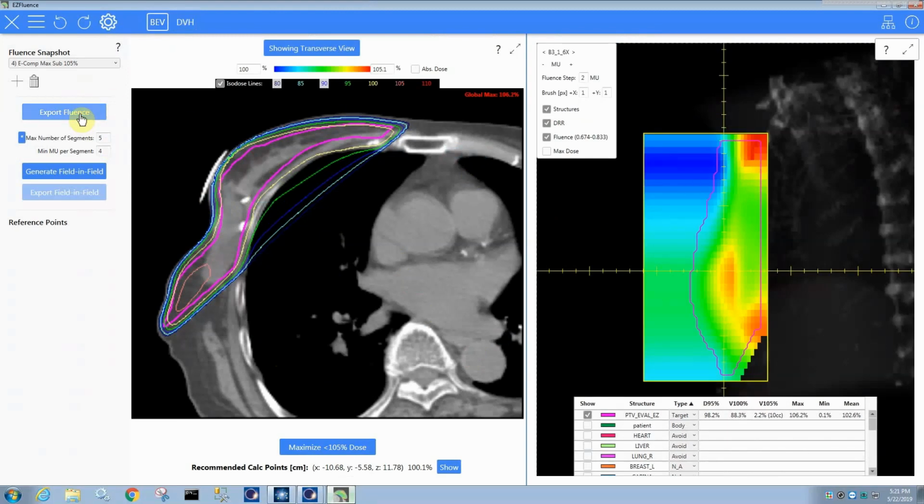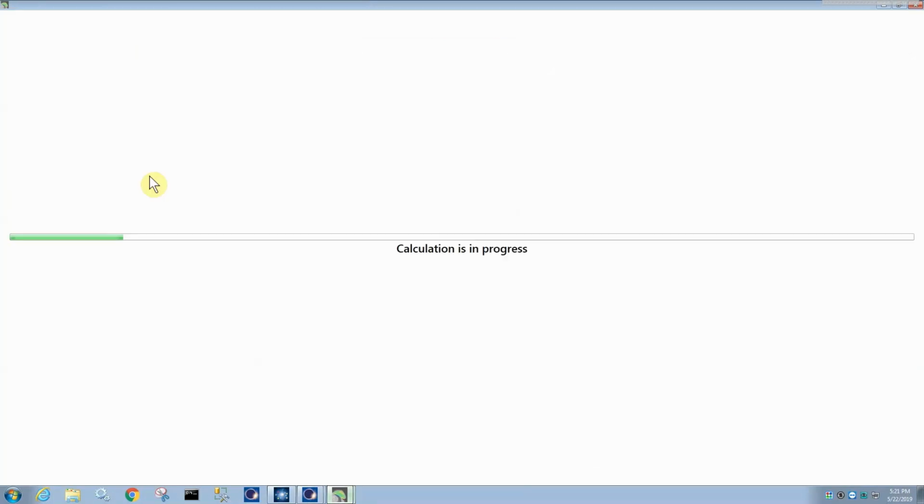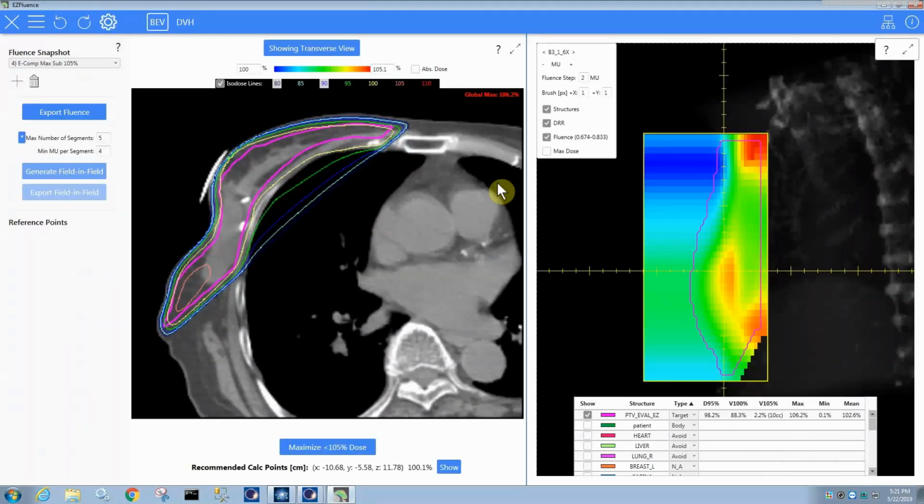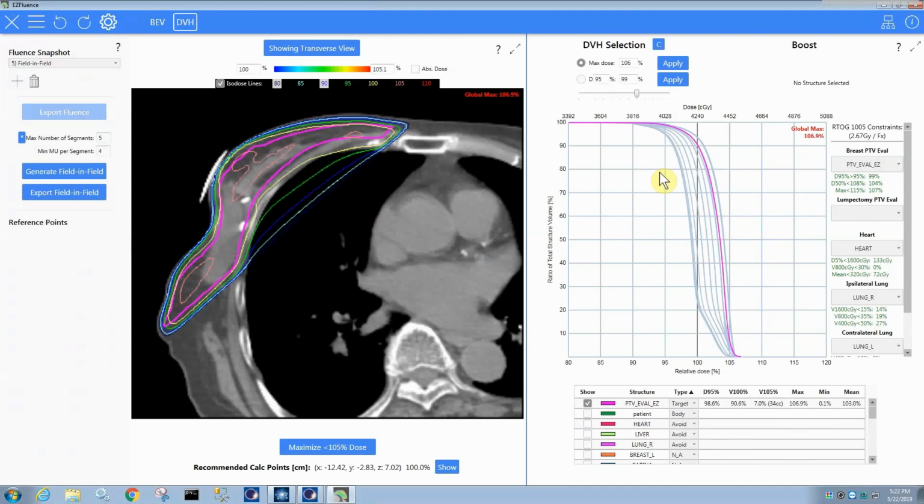So you can export the fluence and produce an ecomp, or let's generate a field and field. I'm doing a max number of segments of 5 and minimum monitor units per segment of 4, which really should just depend on your machine's linearity, your MU linearity. So 4 is usually a good number for most linacs. So I produce the field and field. I can review the field and field here in this Beams Eye View tab. Oh, so here's the DVH that it produced.